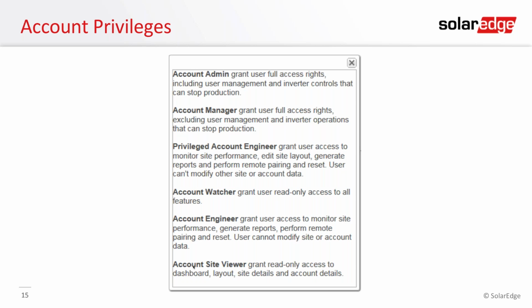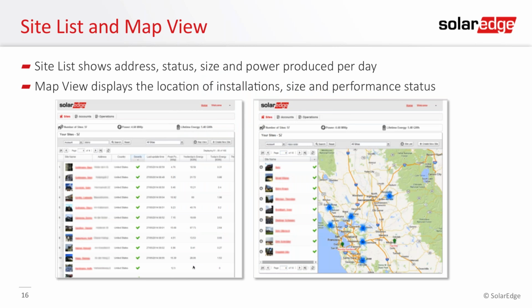Okay, let's see here. So when you first log in to your monitoring portal account, the very first thing you're going to see is your site list. If you have existing customers already, you're just going to see a list of all of your customers, or if you prefer, you can actually switch over to your map view, which provides a plotted map with all of your customer sites. Of course, your site list view will provide you with your customers' addresses, the status, the size, power produced, and whatnot.